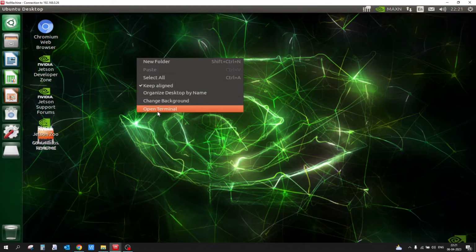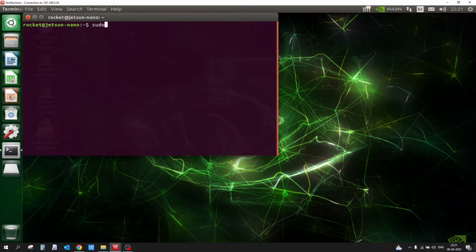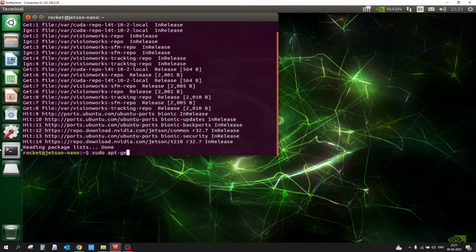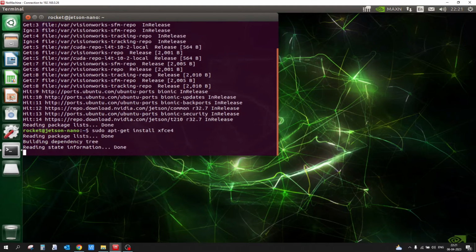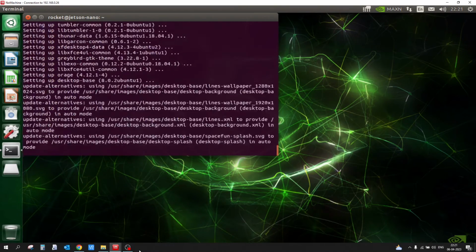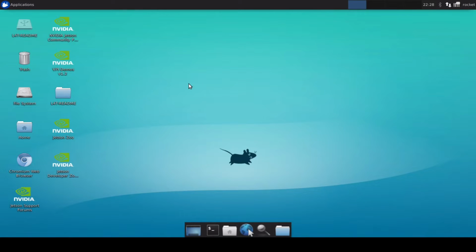So now I'm going to open the terminal and I'll first update. Done. Now I'm going to install XFCE, and once it is installed, we'll resume the video. Okay, so I have installed XFCE, and it's up to your choice whether you want to go with XFCE or the default desktop environment. But I would definitely recommend you install XFCE instead of the default desktop environment.